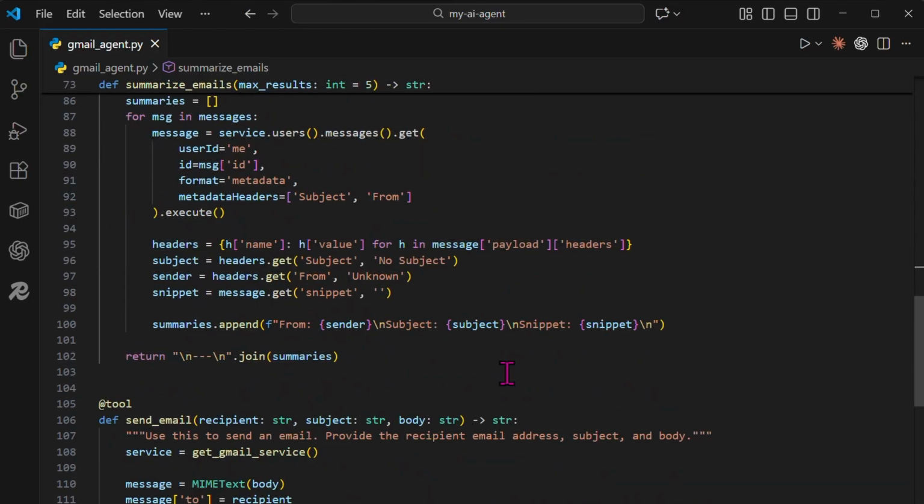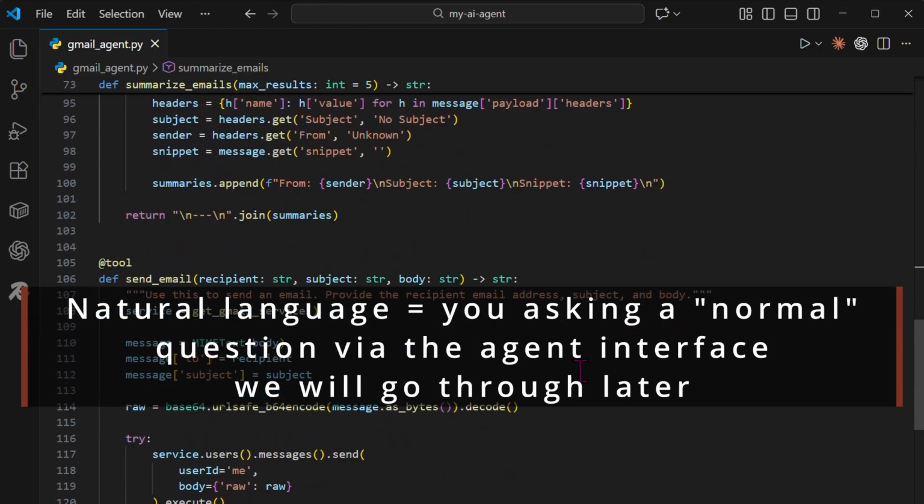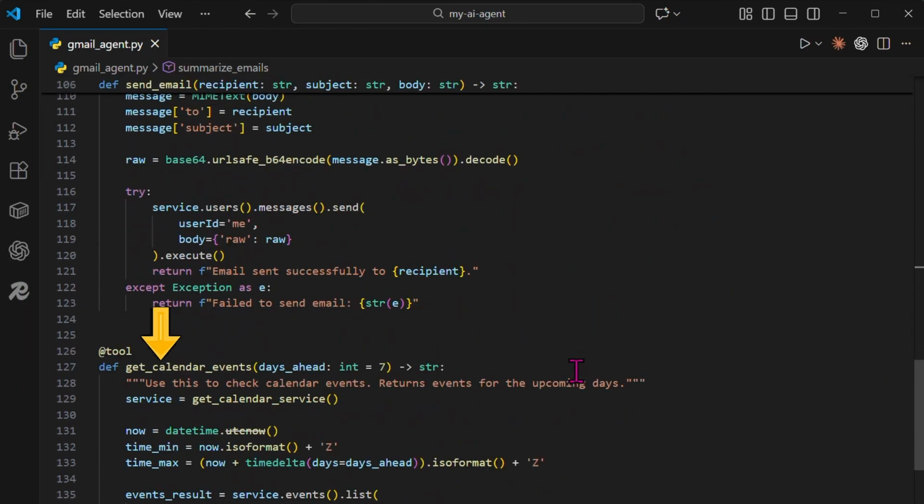Second tool, sending emails. This one takes a recipient, subject, and body as parameters. The agent will extract these from your natural language request. Third tool, checking calendar events.